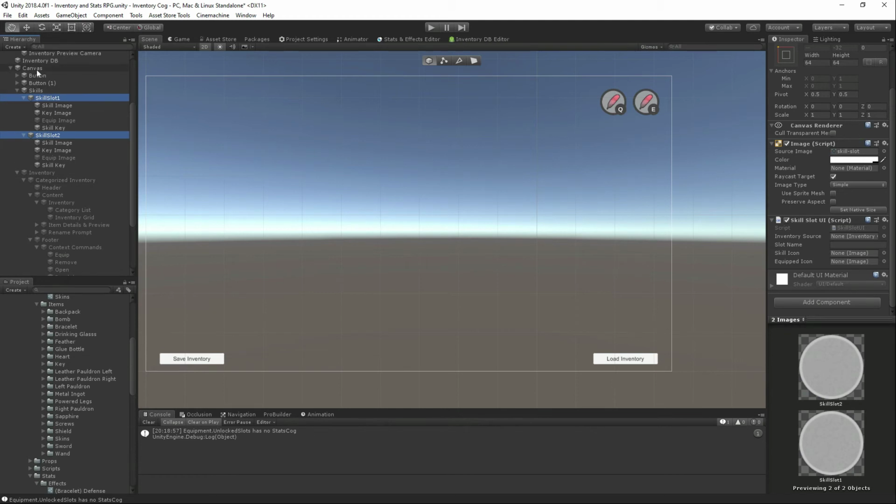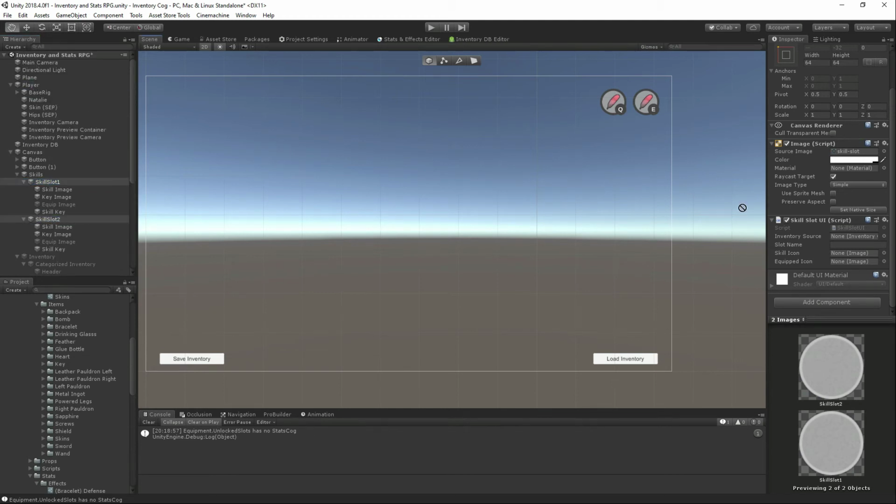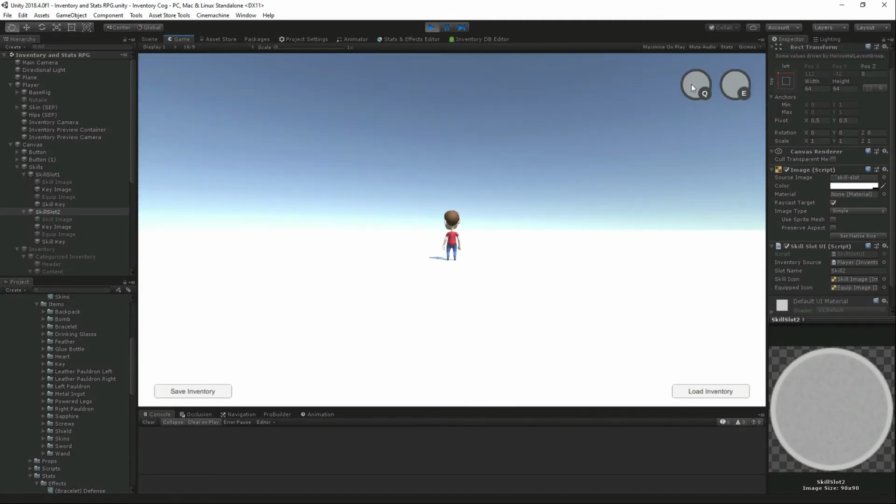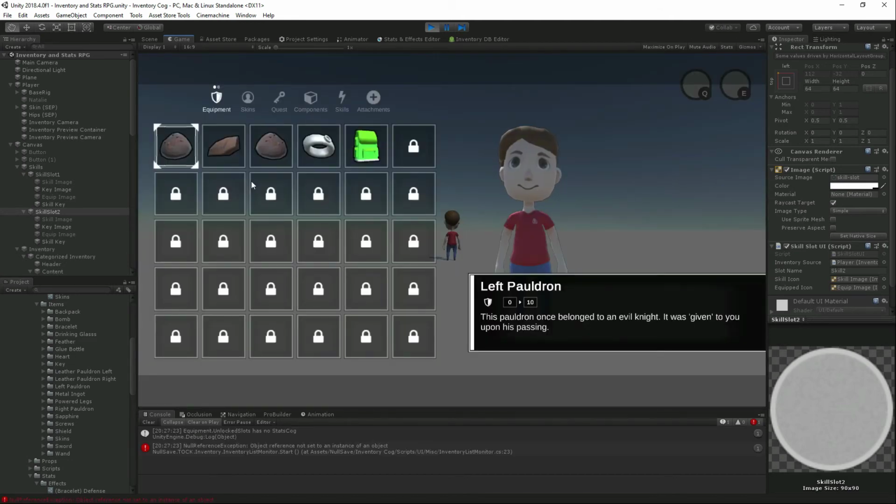So both of them are going to need the player's inventory. And then this is going to be skill 1. This is going to be skill 2. And I'm sure you can see, so we've got skill image and then equipped image. Same for this one. Okay, now almost everything should be set up. So let's pop in. Now we can see those placeholder feather icons are gone.